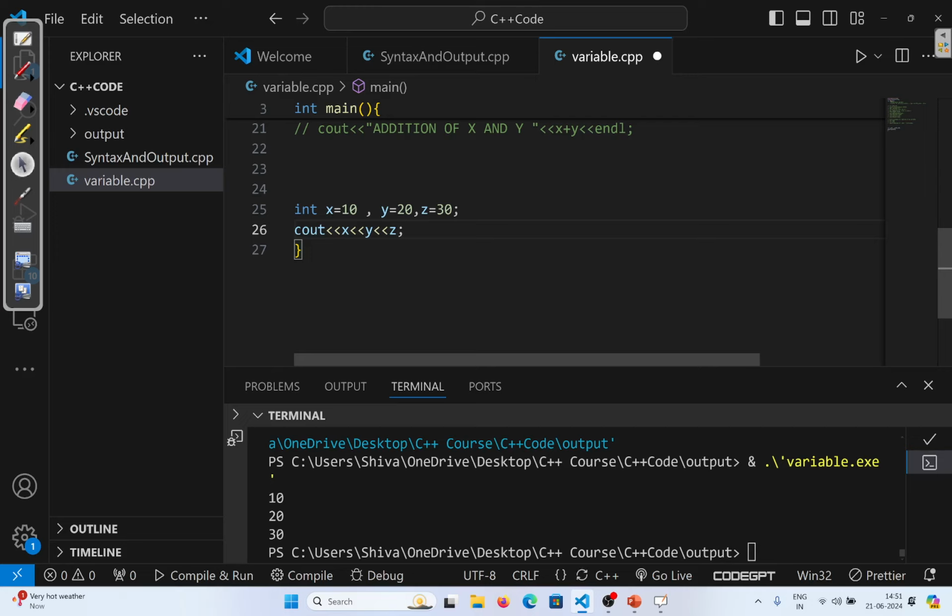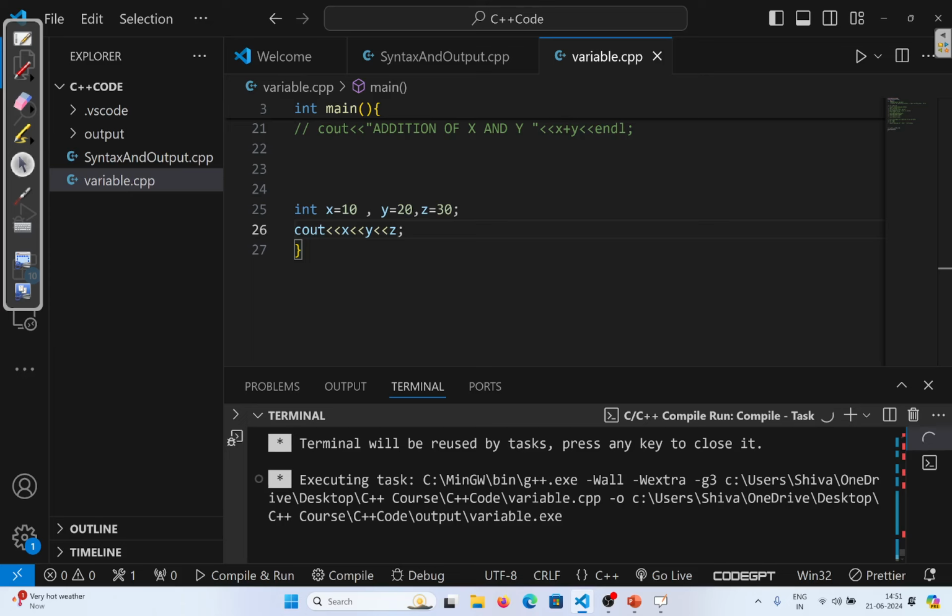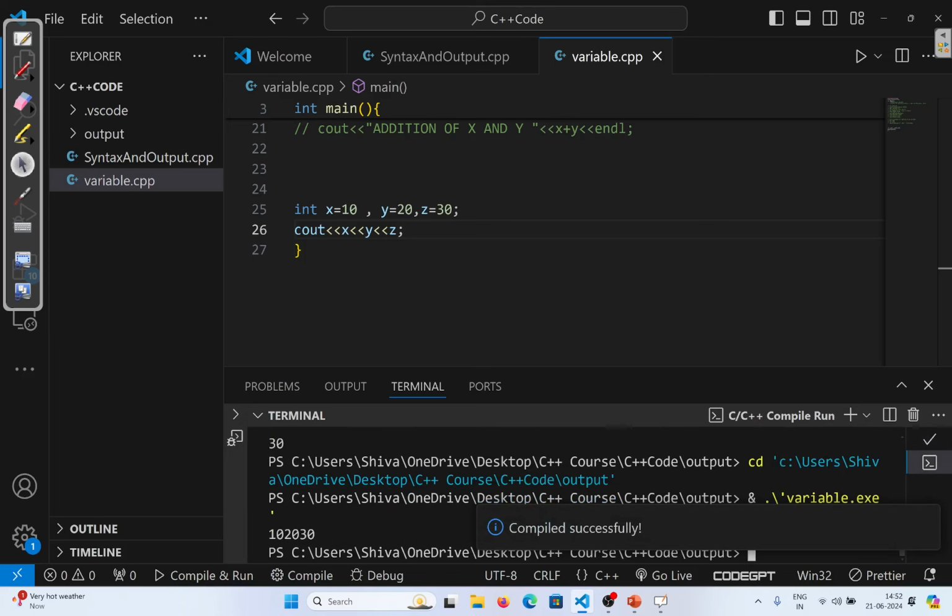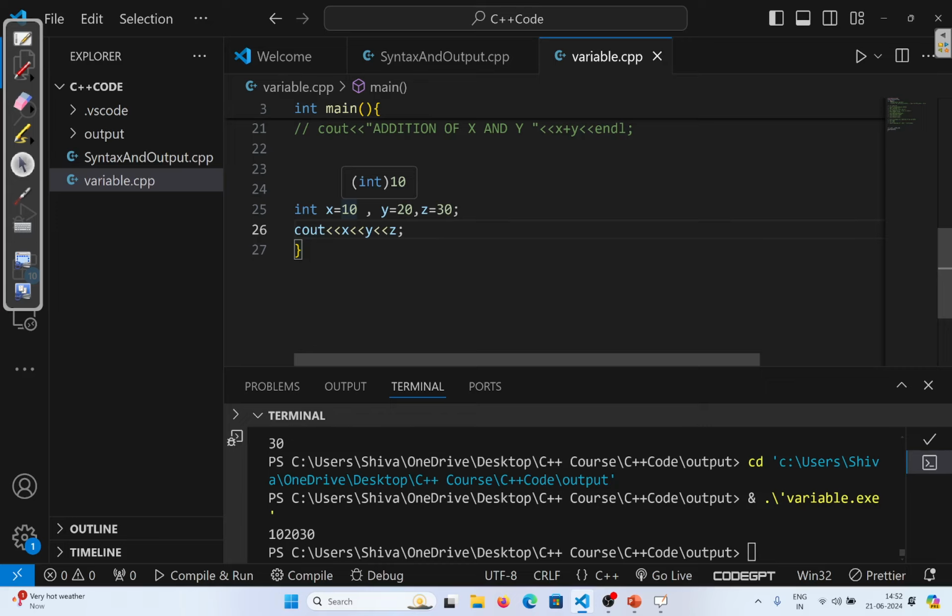If I remove this endl, I will get all the output in a single line. Let me first remove this, and then I will get all the output in a single line. I'm getting 10, 20, 30. So in this way, you can declare multiple variables in a single line. If you want, you can also declare this in this particular way. Basically, in this line number 25, I am declaring a value and also assigning a value at the same time.